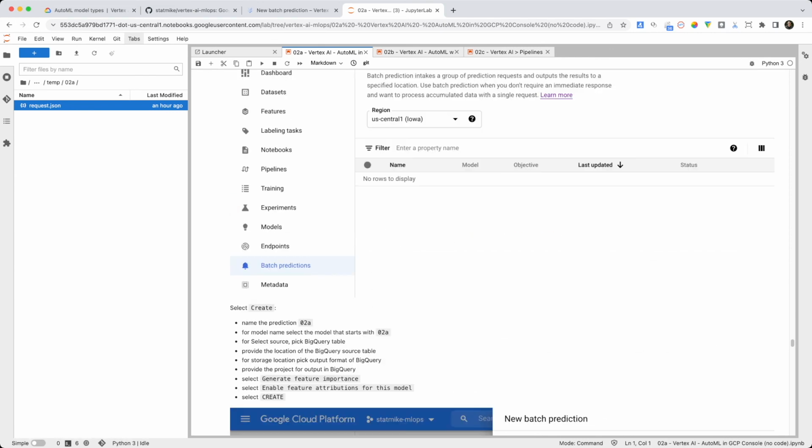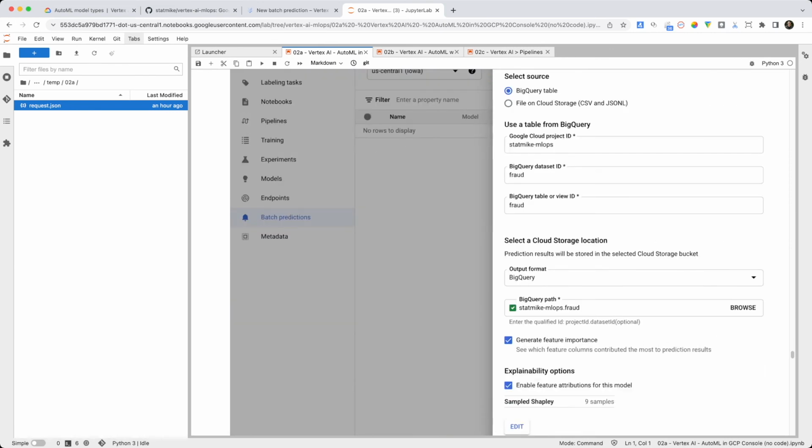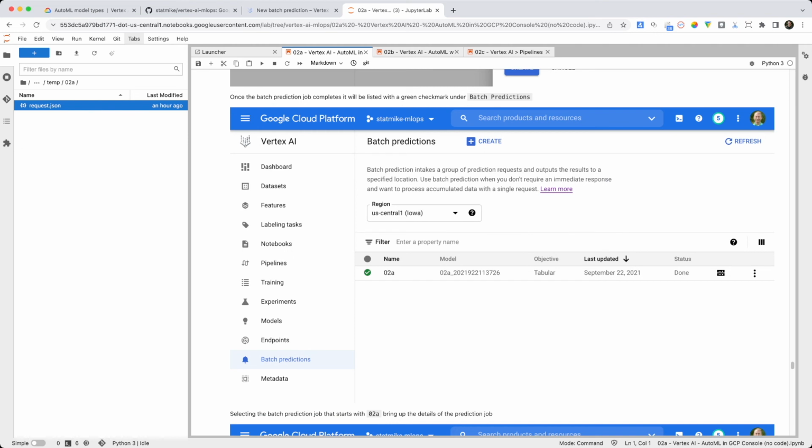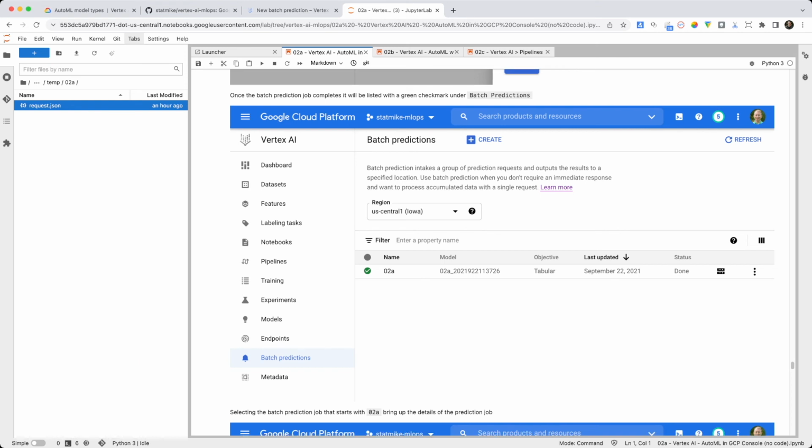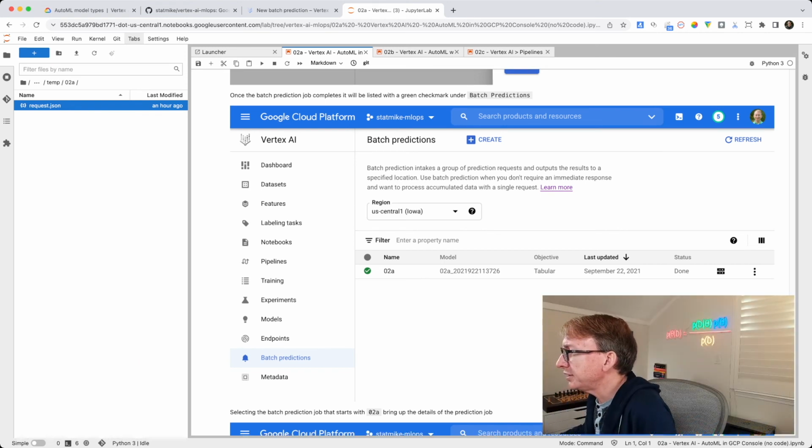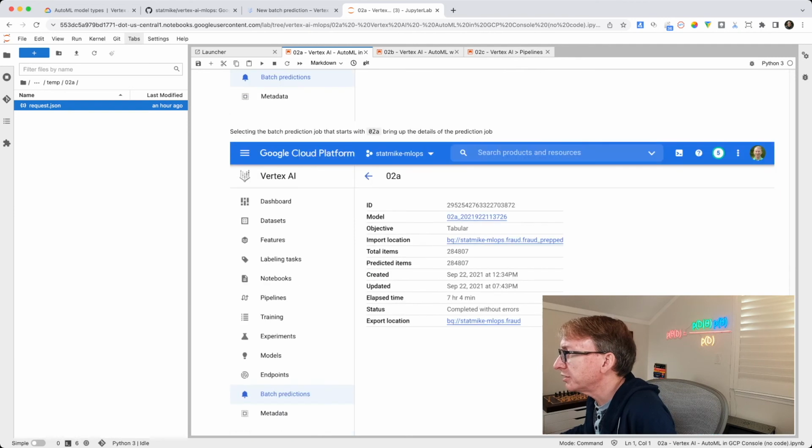When we create the batch job, we fill this in, it's going to finish running and put a check mark by it. Now, when you click into that batch job, once it's complete, you're going to get a little bit of additional information. You're going to get what model was used, what was its import location. That was BigQuery. This was when I ran it, prepping the notebooks for GitHub. It tells you the total number of items predicted, so it predicted everything.